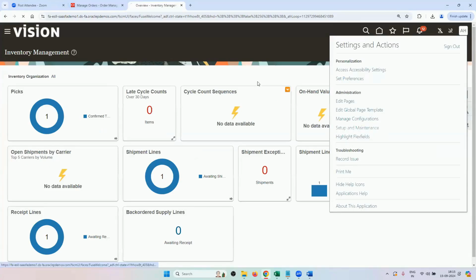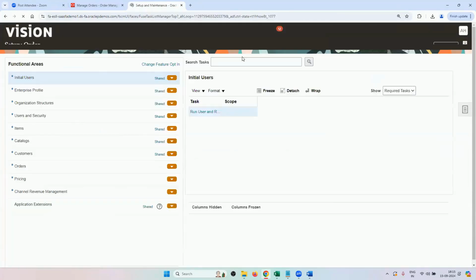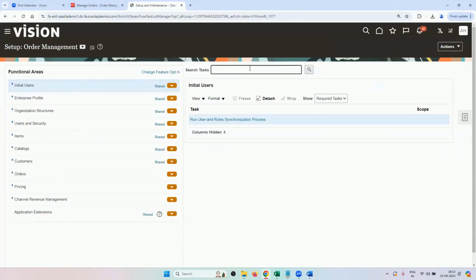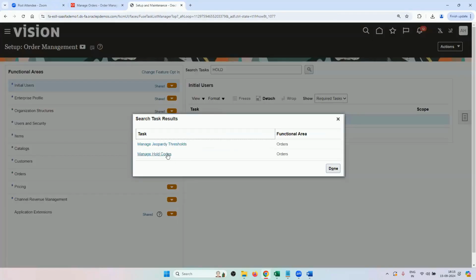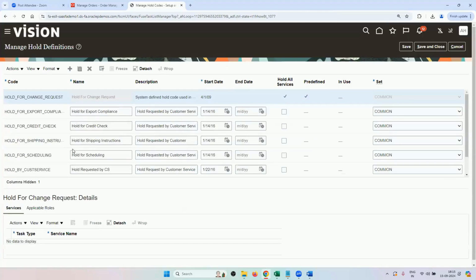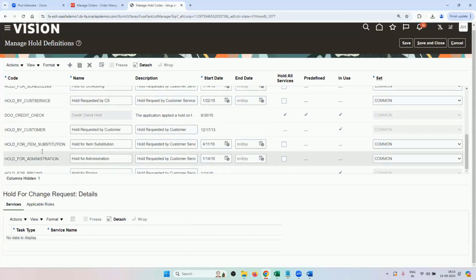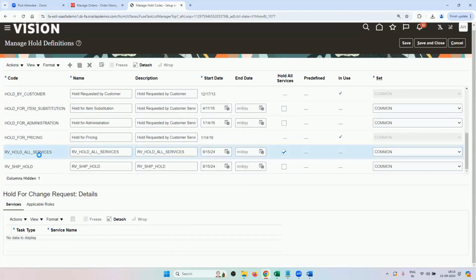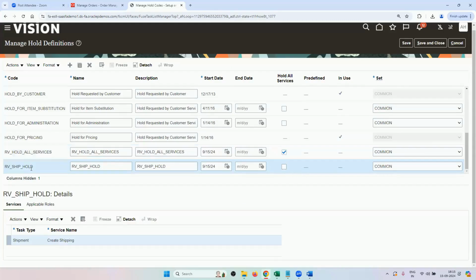So let me go to the hold codes page again and show you one more time the services we have. Manage hold codes. Where is our RB hold all services? If we want to hold everything, we put a tick mark here. And we don't give anything at the bottom. And if you want only particular service hold, then you don't enable this.